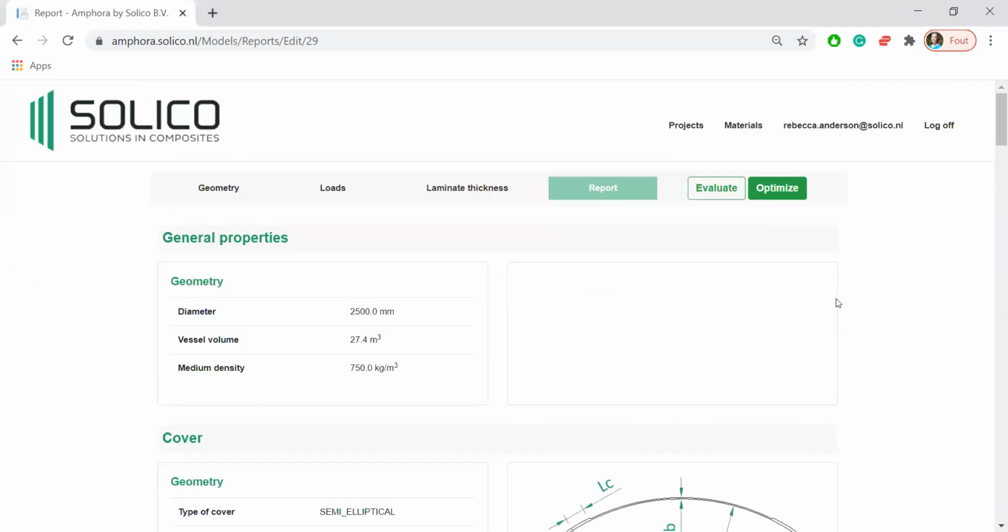So based on this report, we have the calculations necessary to produce a silo or generate an accurate cost calculation. Congratulations, you've now learned how to calculate a silo in Amphora.